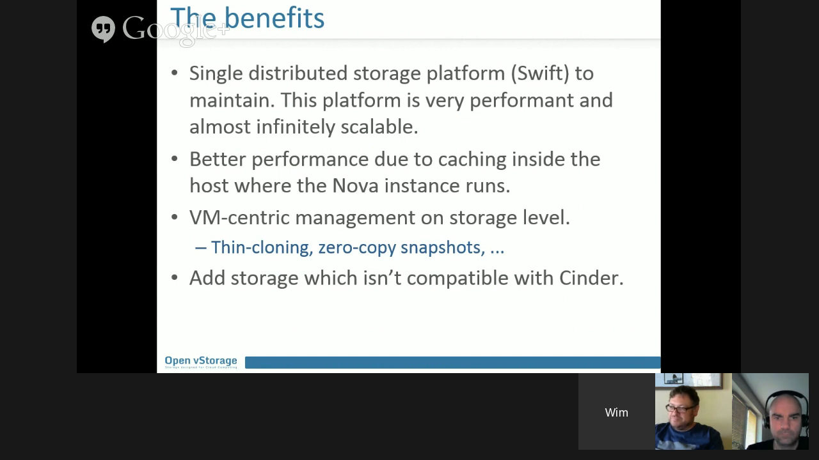It also brings VM-centric management on a storage level, which means that you can do thin cloning, zero-copy snapshots.